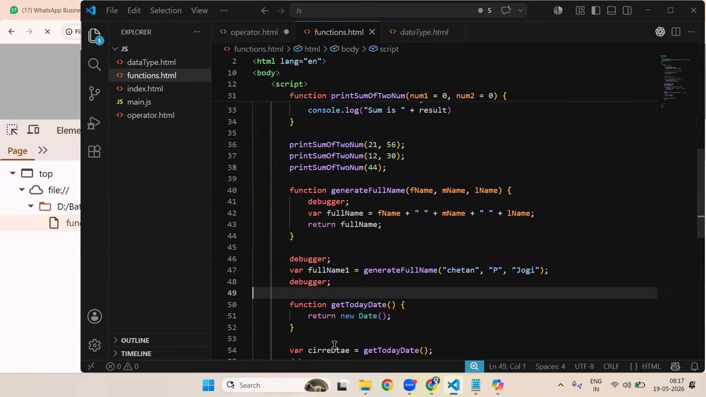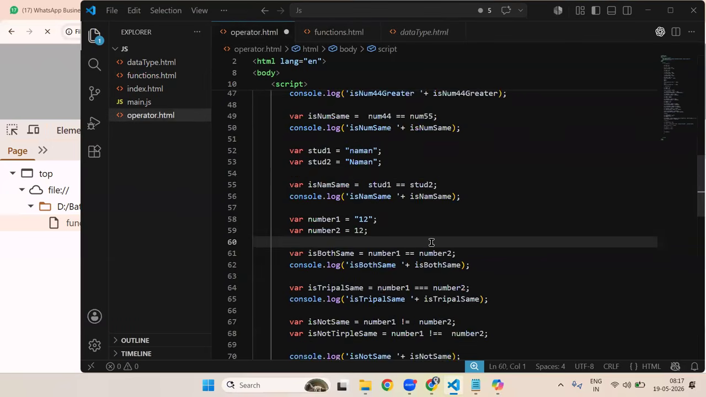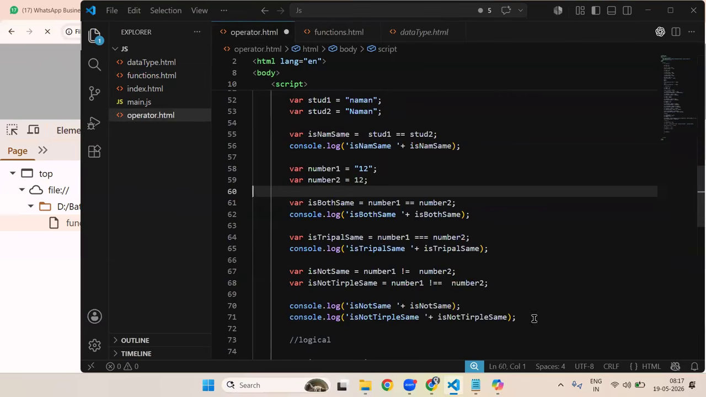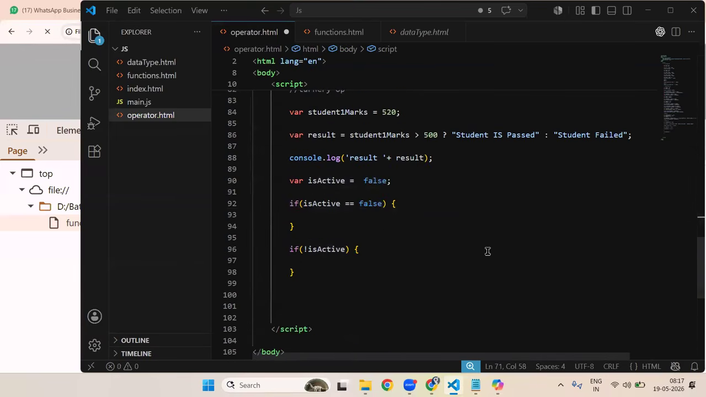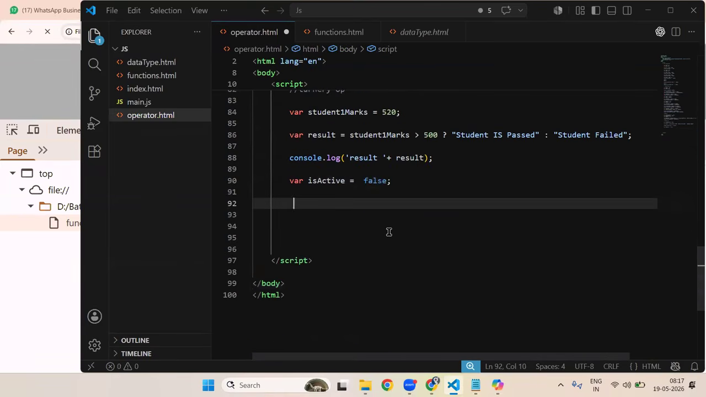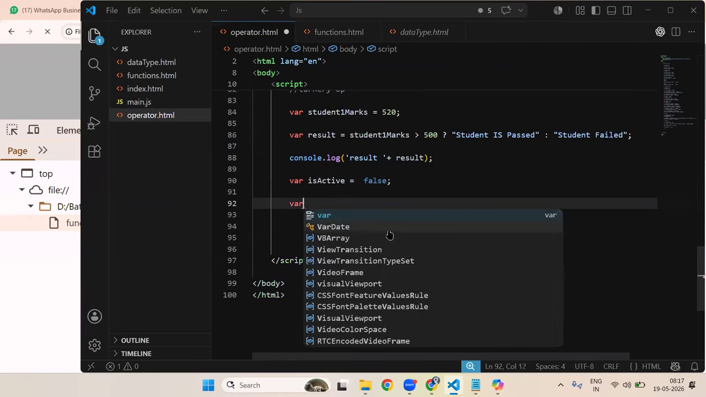Just one question in this operators one. Actually, one operator is the nullish coalescing operator. It is very confusing. Can you explain that, please? That we will see in... nullish coalescing means, see, for that we need an object.